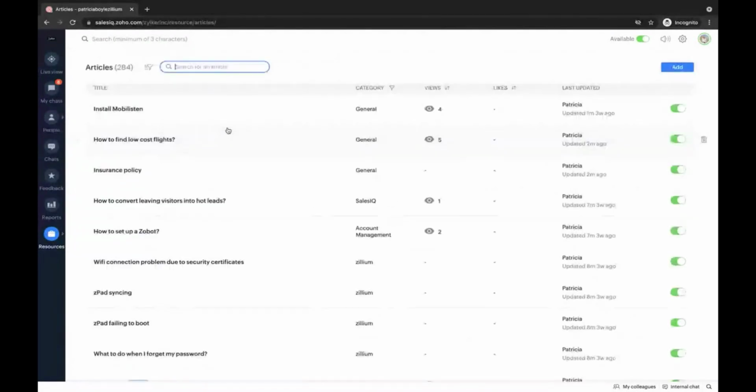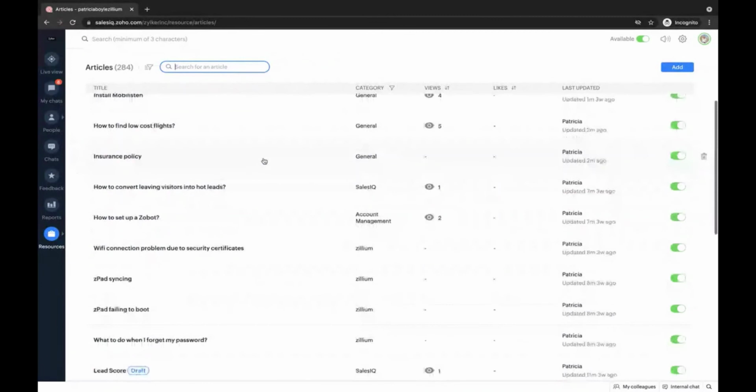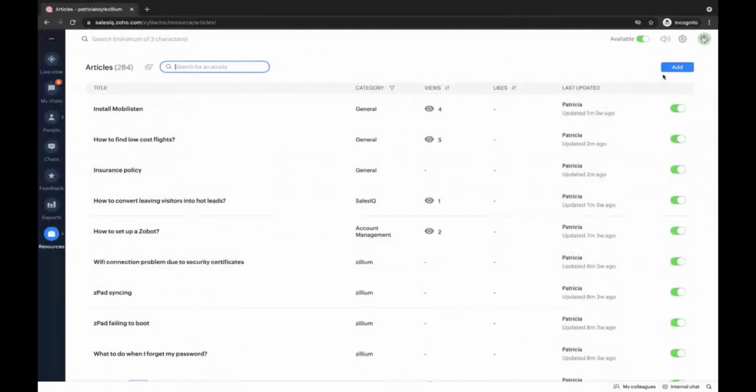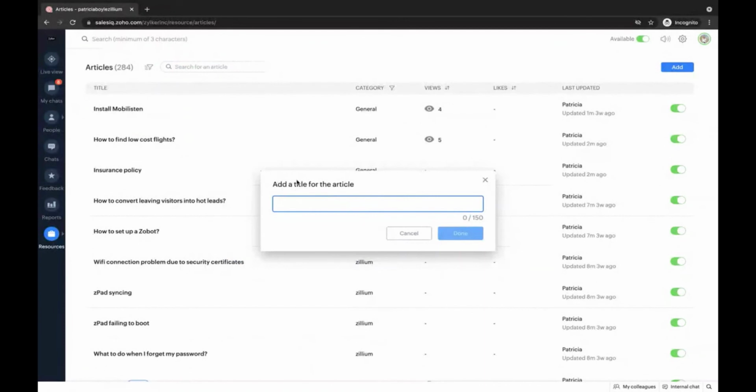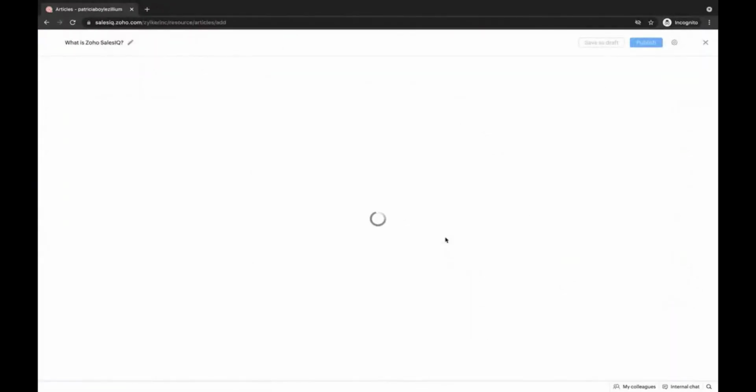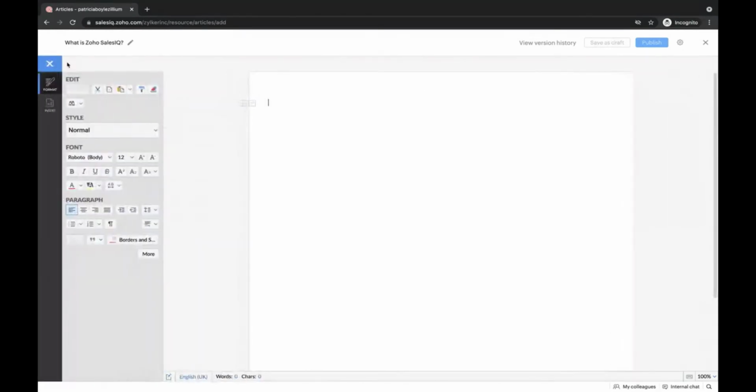Then you have articles. All of your articles will be added here inside this section. The articles module in Zoho Sales IQ is now powered by Zoho Writer. Let me just show you that in a moment. So I click on done, and the article editor window opens up. This is powered by Zoho Writer. So you have all of the features that you see inside Zoho Writer right here. You can do all of the formatting with that.